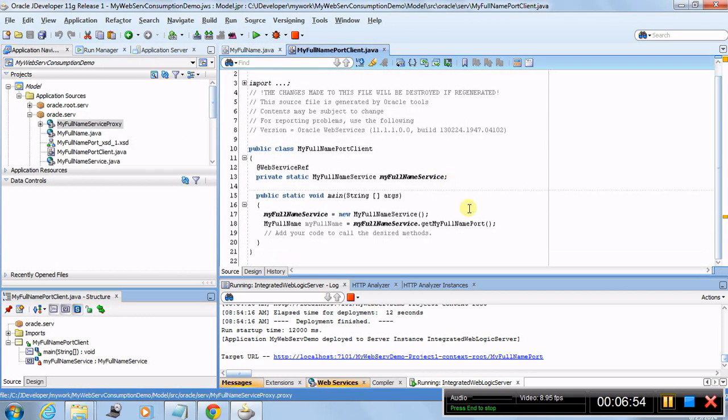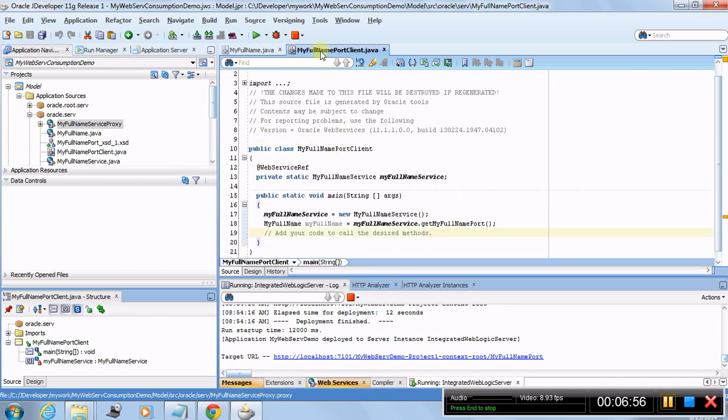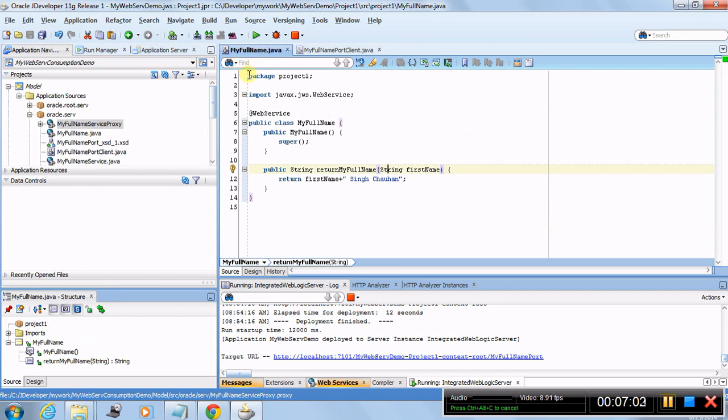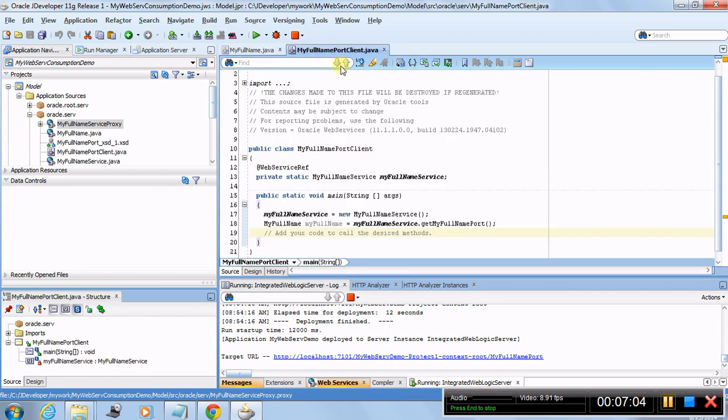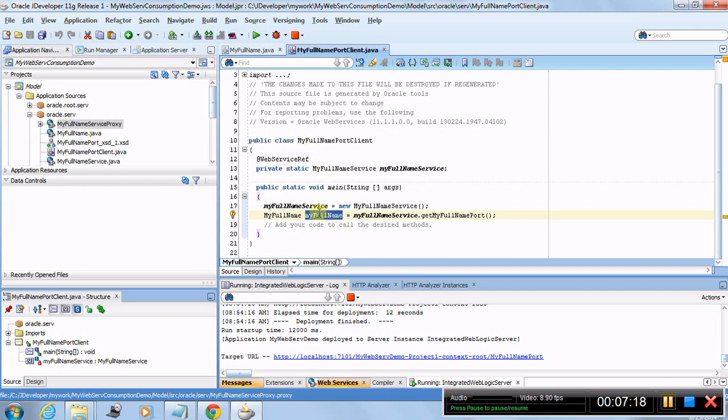So now we have got a bunch of these things. So this is basically my full name class that is exposed to the web service, and this is the proxy class that it has created on the client side, and the name is MyFullNamePortClient.java. Okay, and from here you can basically test this client class, whatever JDev has actually generated.